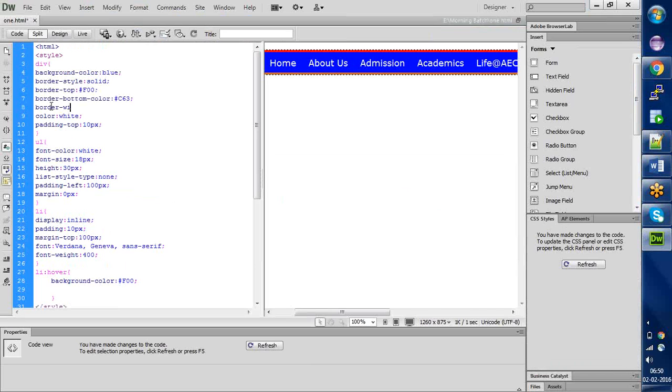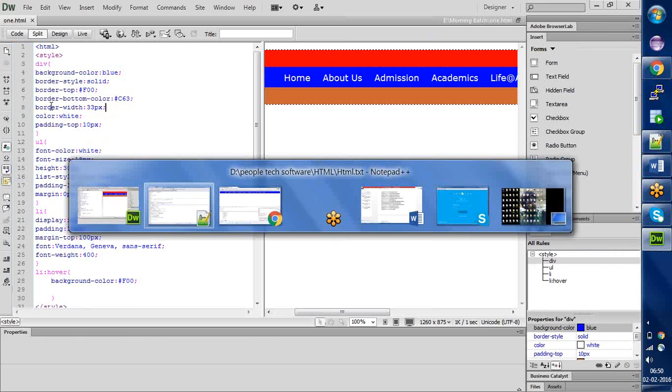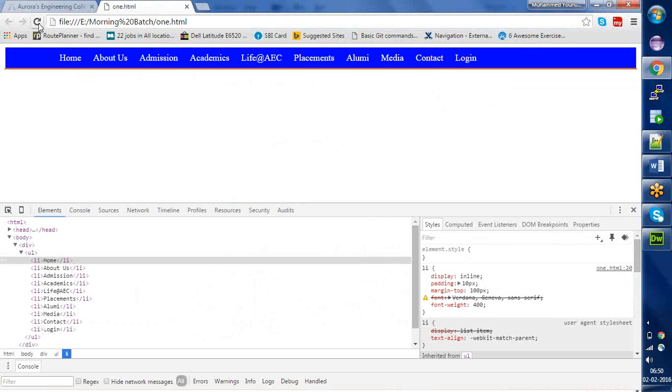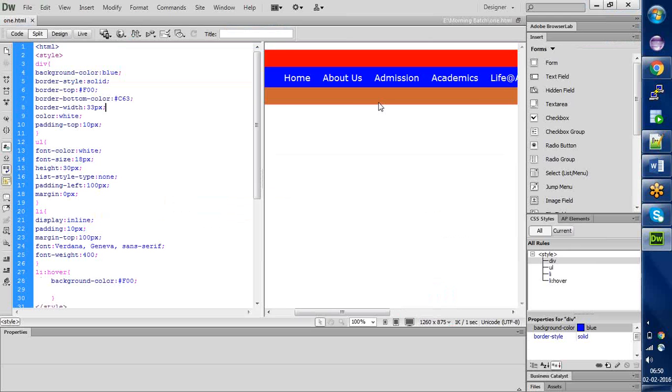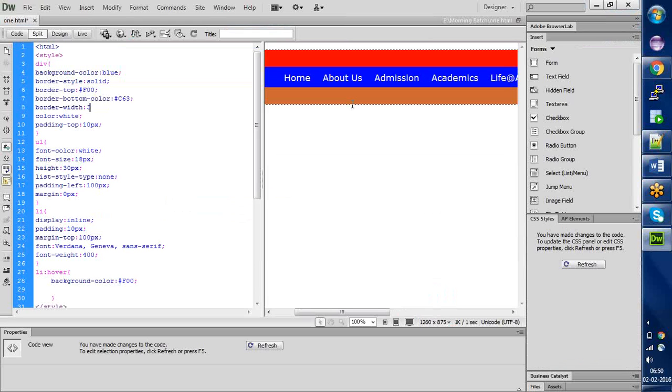So if you want the border to be somewhat more, for example 33 pixel, big border, you can go in this way. There are many options you can try from your side. Border width, this.